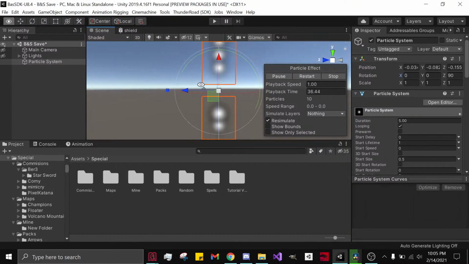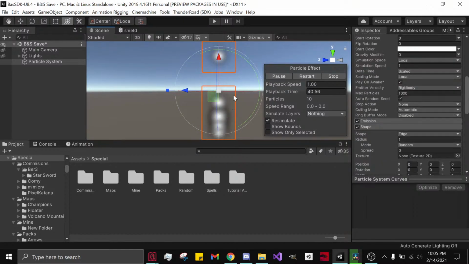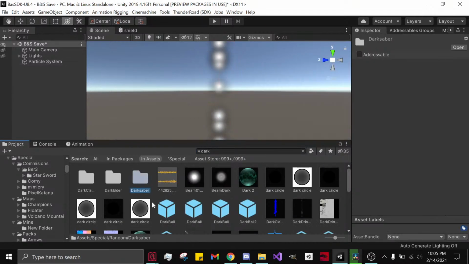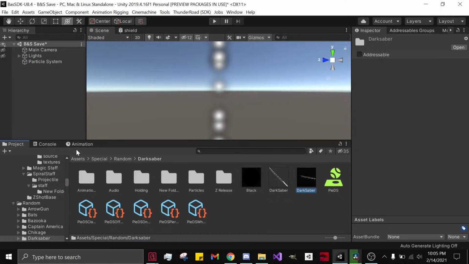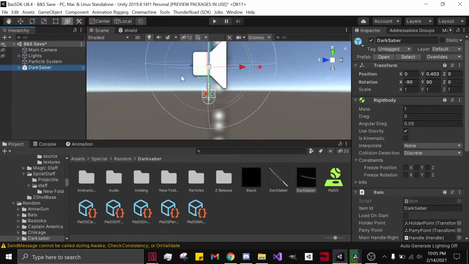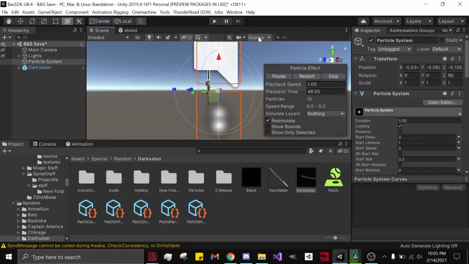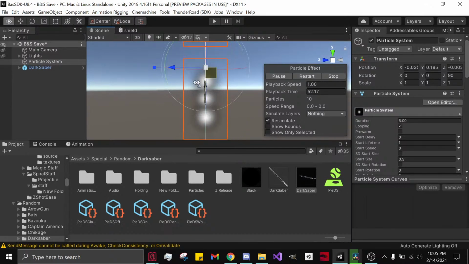There you go. So this is what we have so far. We're going to want to actually, let's just put in the dark saber real quick, so you have a reference for the size. Okay. So if the dark saber looks like that, we're going to need to change this quite a bit.